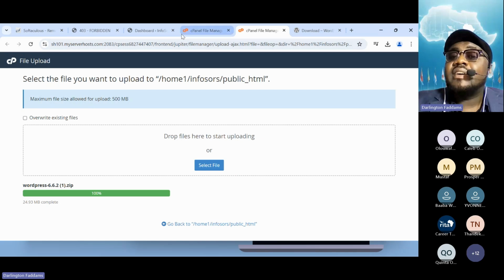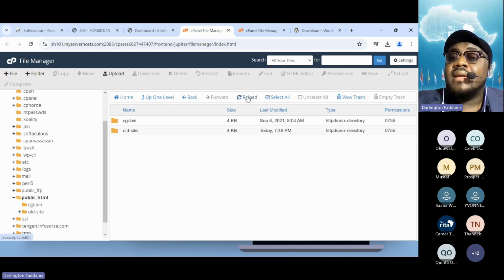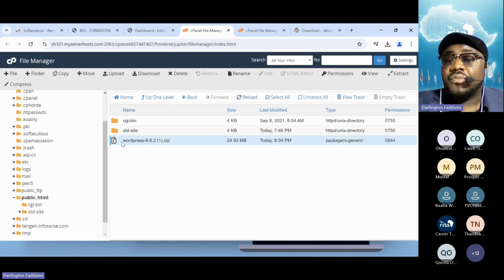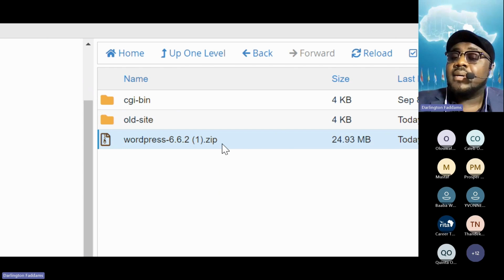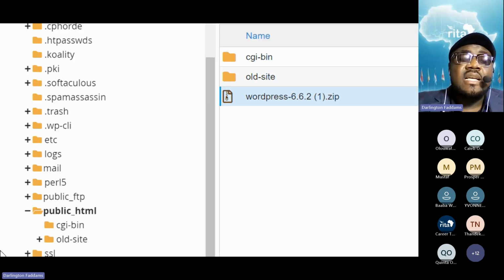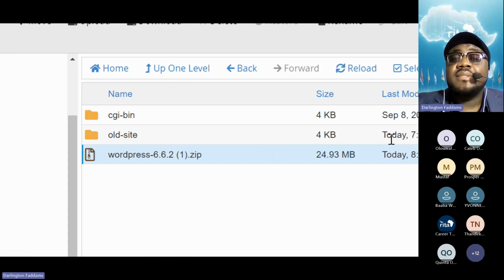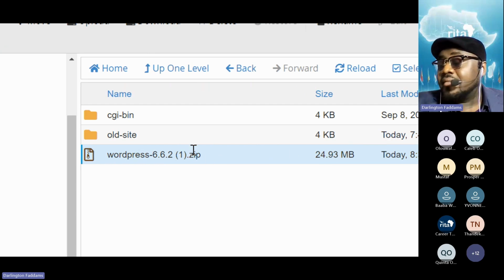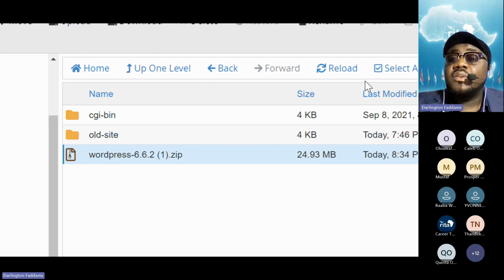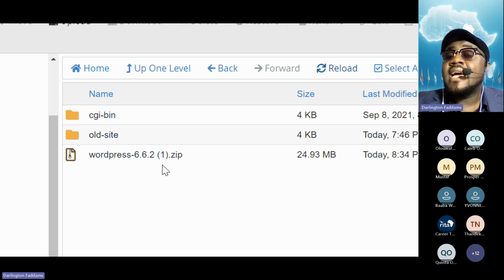So you go back to File Manager, reload, and make sure you can see your zip here. So this is WordPress in the zip format. I'm sure you can see your zip now. If you can see your zip, please put yes in the chat for me. We are still inside public HTML. We can see our WordPress zip. If you have done it, you have to reload before you see your zip. Make sure the upload is going to public HTML.